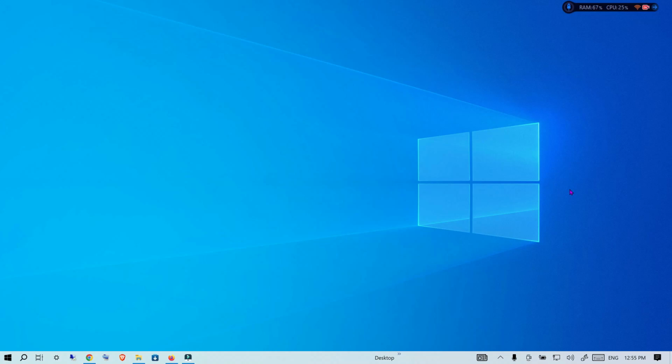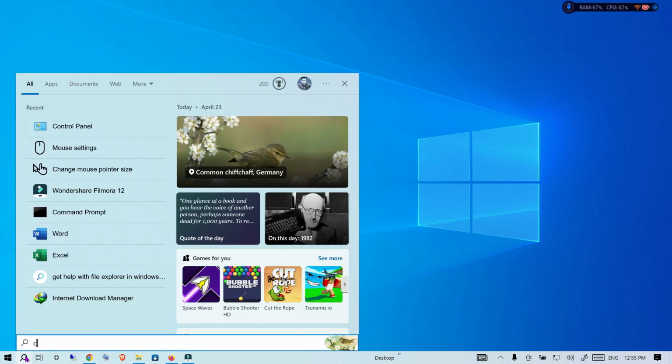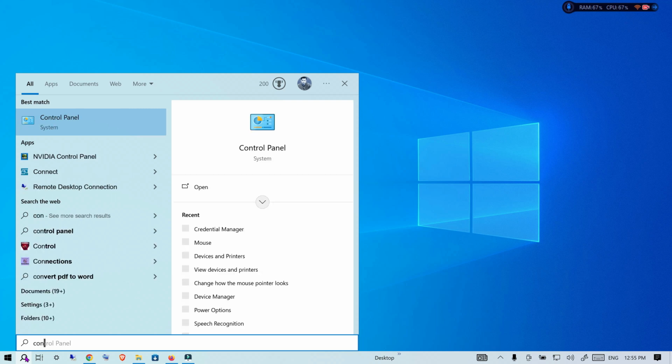Hi everyone, in this video I will show you how you can remove web credential in Windows 10. So for this you need to head to the search icon and type control panel and click on the control panel.